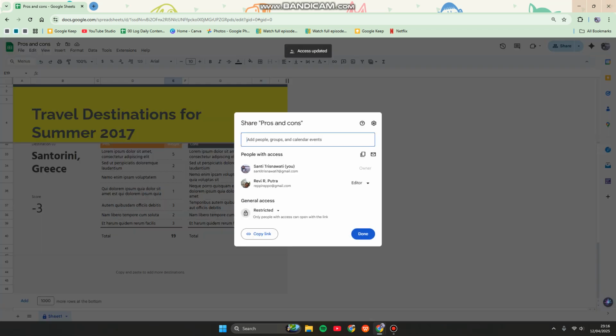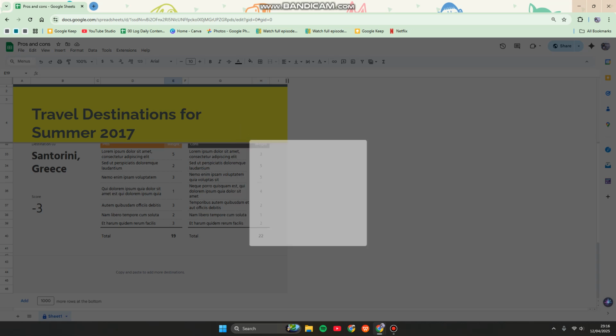Or you can also just click on this general access and change it to anyone with the link, and anyone who has this link can open the file or can only view the file.